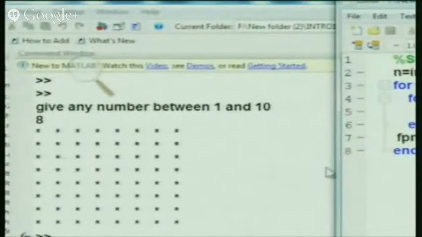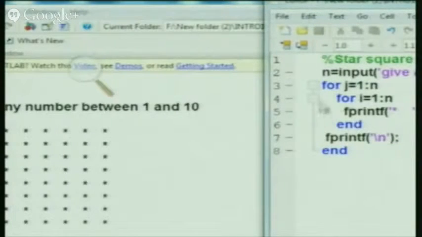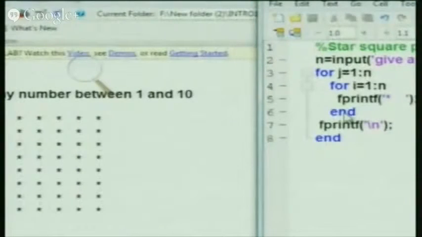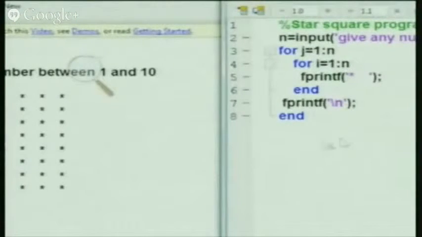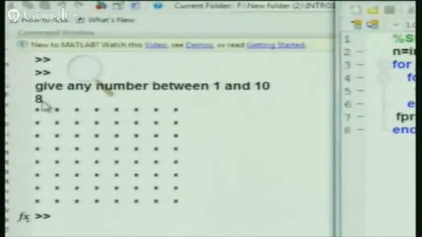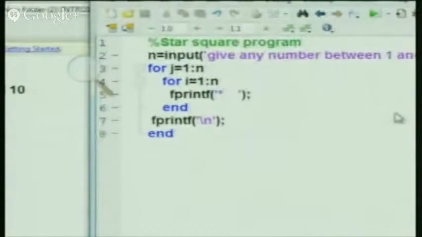Then again the inner for loop will run. Again another for loop, this will run. So 6 stars, whatever I have written here, 8, so that it will generate a star pattern like this. This is an example of a nested for loop.